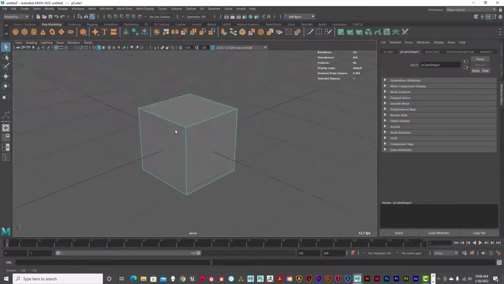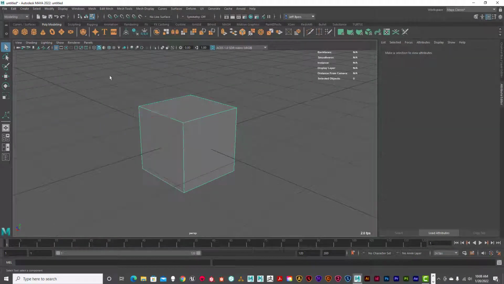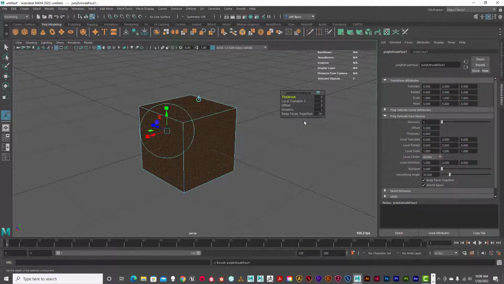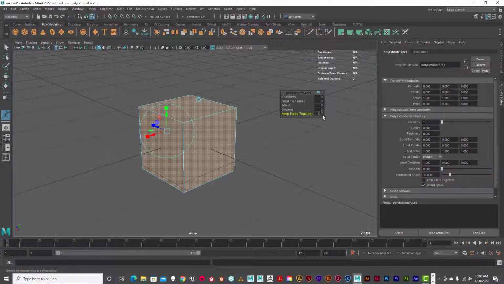And normally you never want to select the whole object. You just select one face at a time. Now, if you do select the whole object, then if I do Control E, notice that this comes up. So what we can do is we can keep faces off. Okay, notice that it didn't turn black.